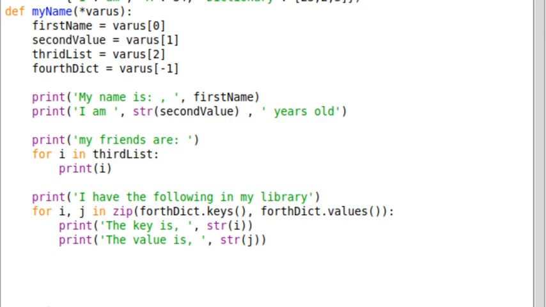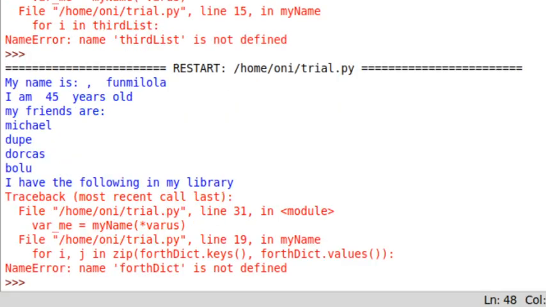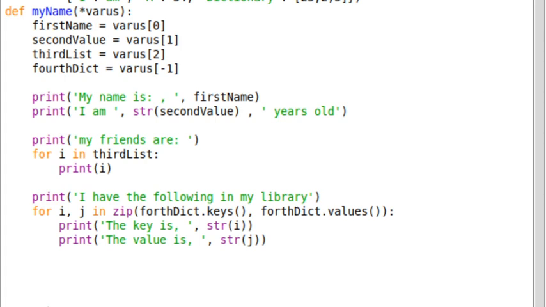Alright, now I've seen the problem. It says this is THRID, and I spelled it THIRD, so it has to be third. Let's go ahead and run the program. It says fourth_dict is not defined, so we spelled fourth_dict wrongly. I'm just going to go ahead and correct that.